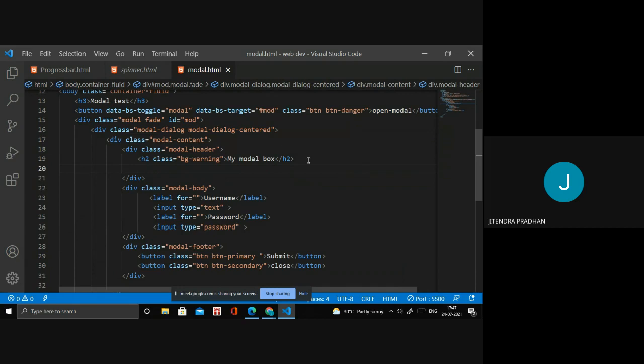Okay, so in my header I will create a particular close button. I will show you that. It's like the times symbol, I think. Okay, I will do one thing. I will write that X. Okay, it will be like a close button.